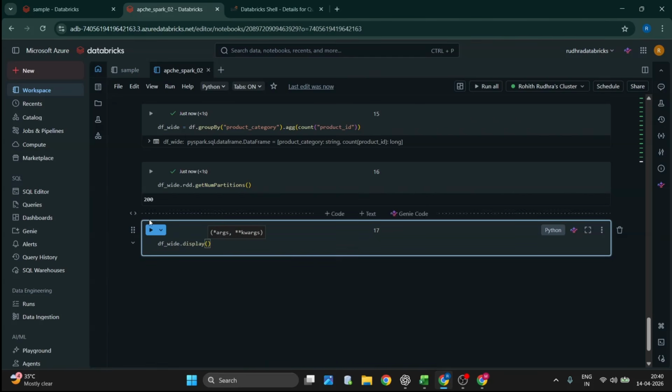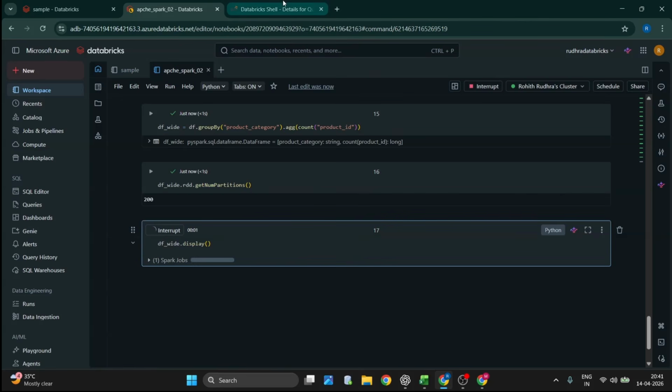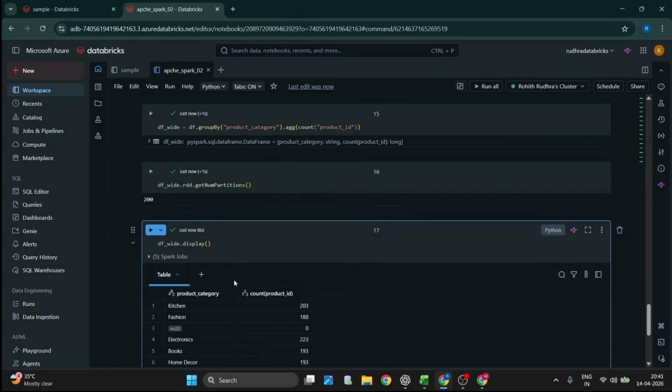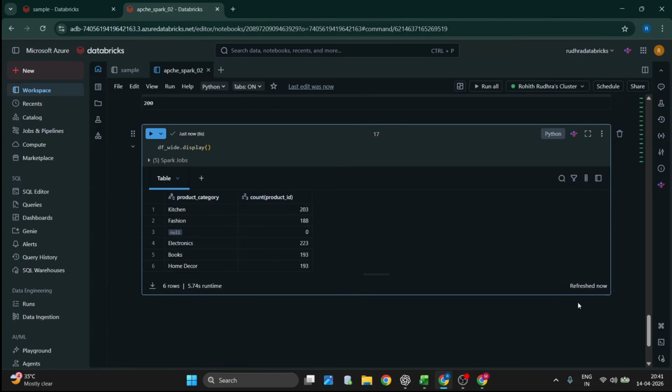Now let me run this one to view the DAG. I want to view the DAG. If I have seen this DAG, you can see the count of products. Kitchen I'm having 203, fashion one, and this null 0, all these things.